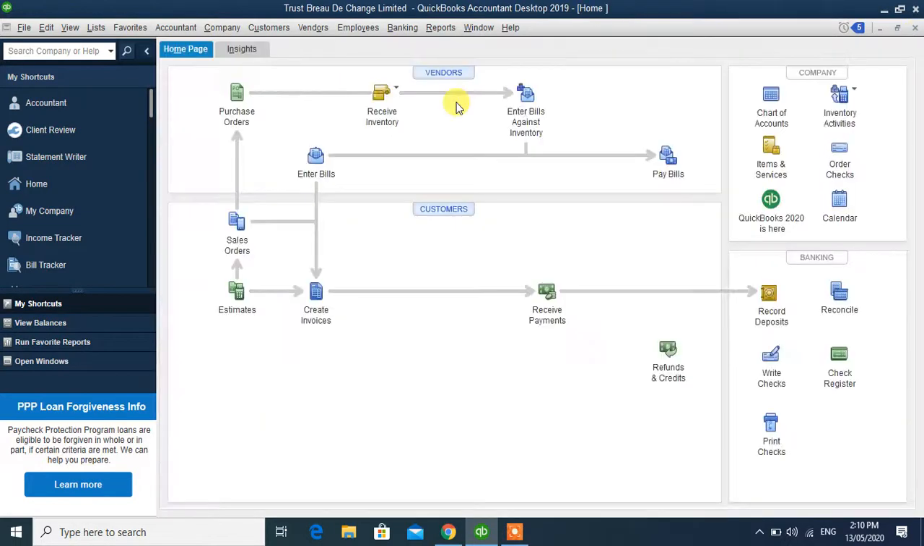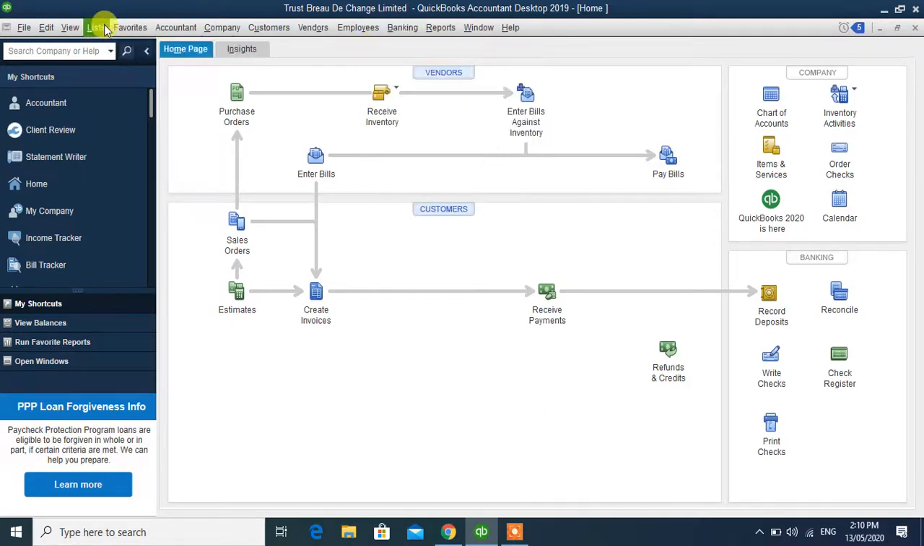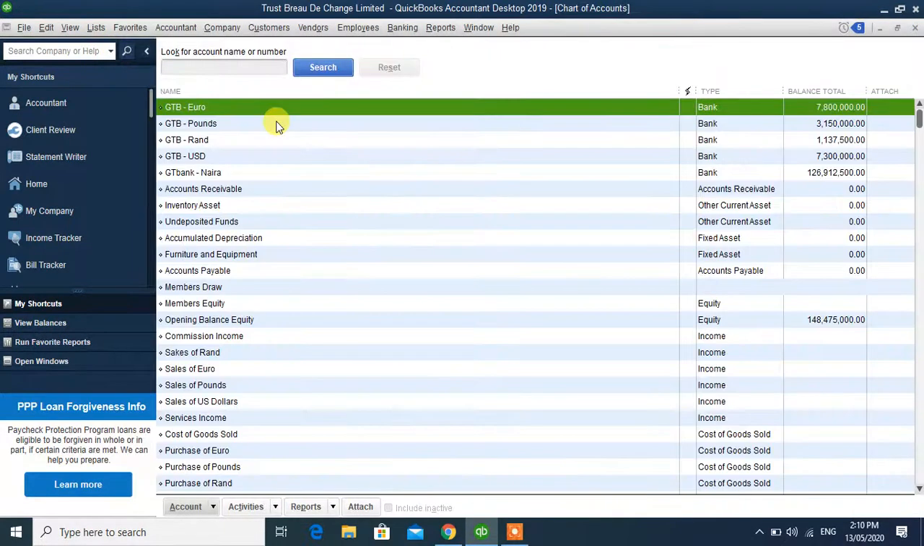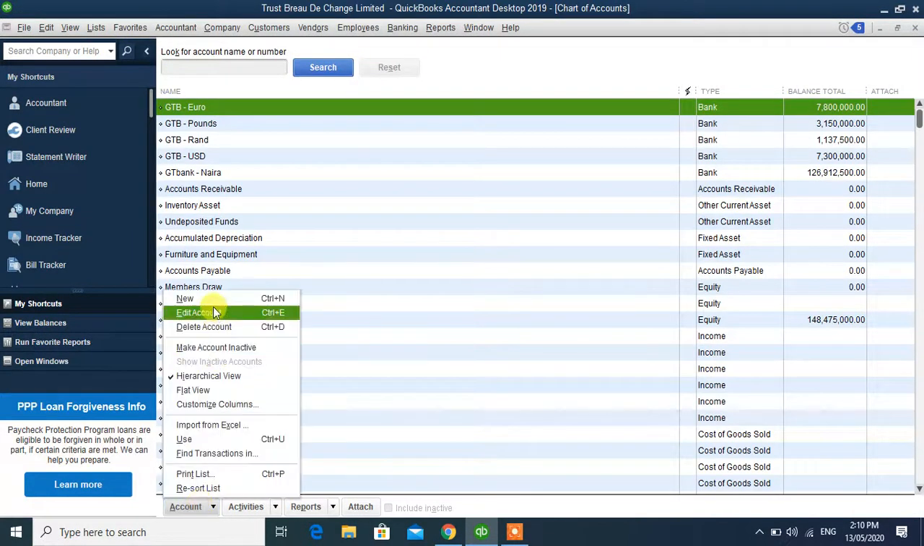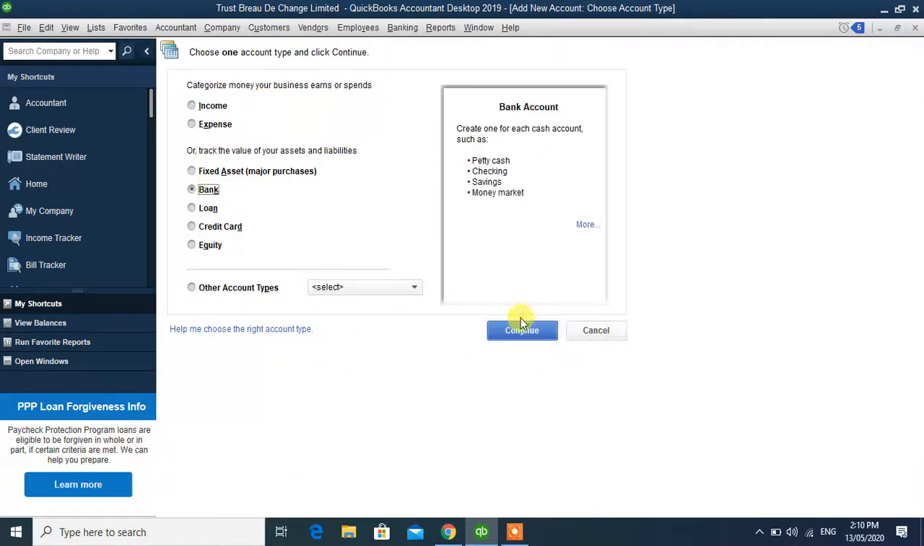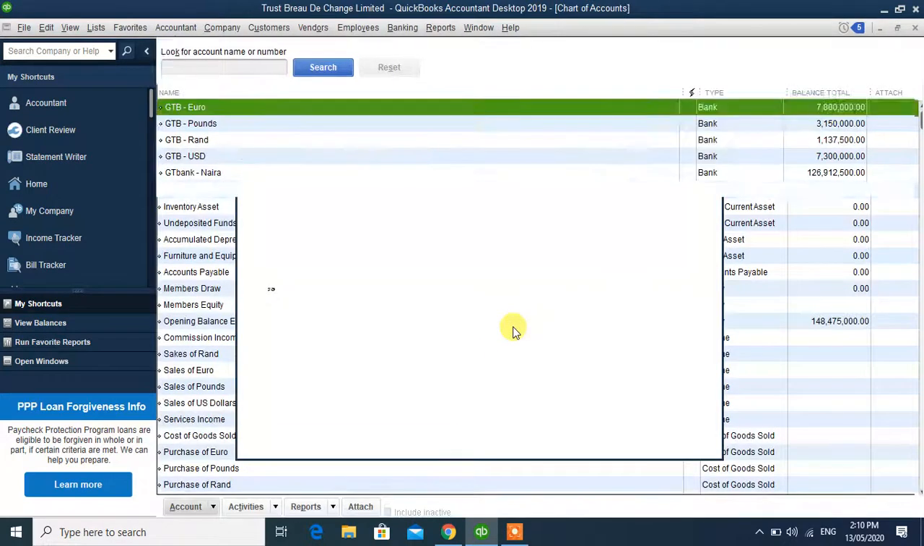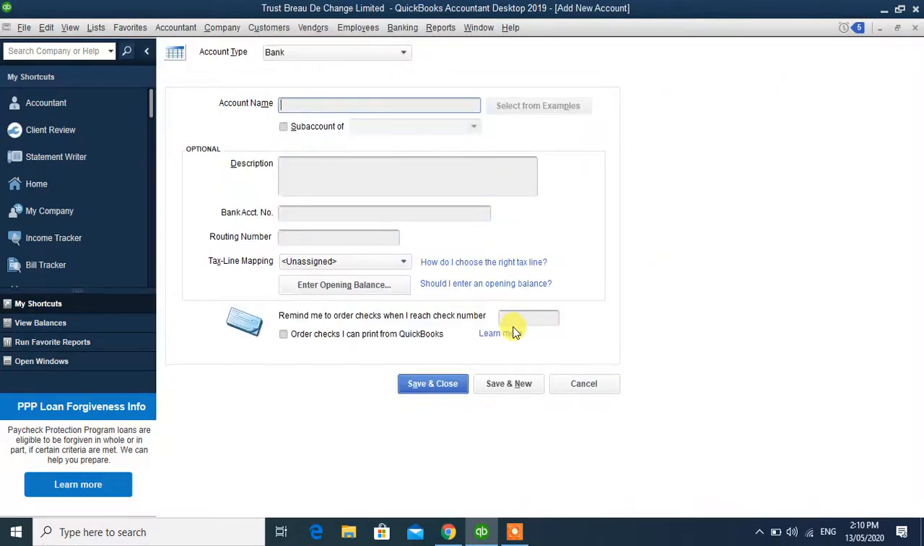Now, assuming you operate multiple Naira accounts and you want to do fund transfer between these accounts, let's quickly add another Naira account aside from GTB Naira. So you click on chart of accounts, you go to accounts, new, you select your bank, you click on continue. So here we have Zenith Bank Naira. You click on save and close.